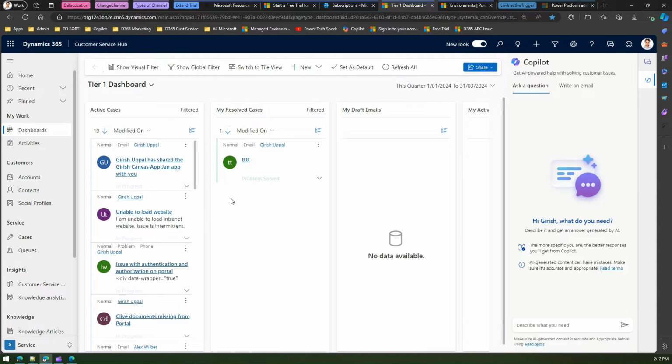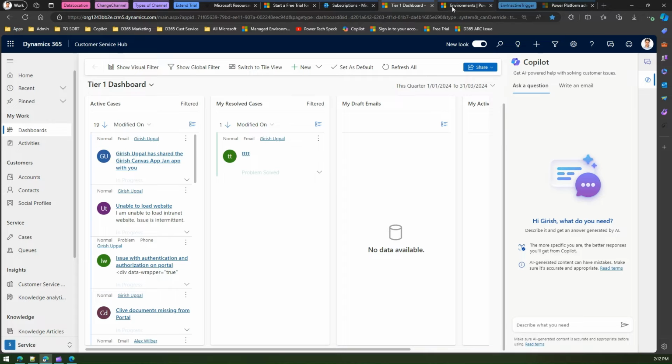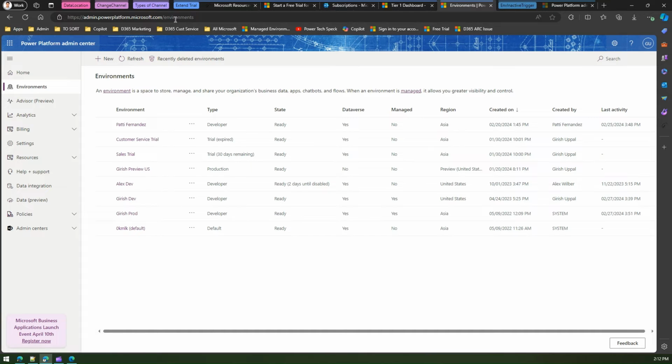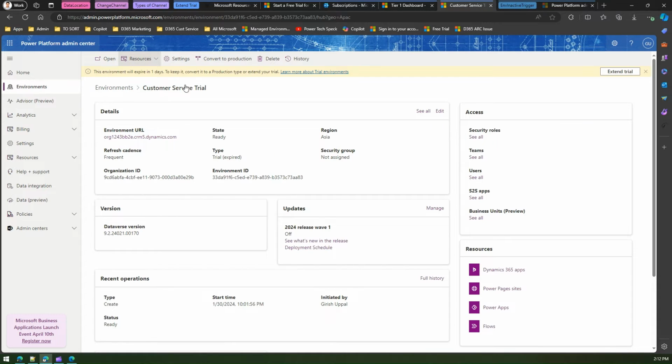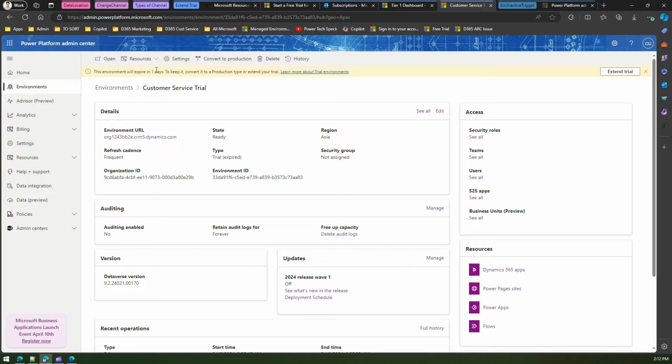So how do you know this environment is expiring or getting expired? You can navigate to admin.powerplatform.microsoft.com/environments. When you are in environments, identify the Customer Service trial environment. For me, here it is. It says trial, and it is expired. If I click here and click on detailed view, it says this environment will expire in 1 day. So I still have 1 day remaining, not fully 1 day, but still I have 1 day remaining till the time I can do some operations on this particular environment.